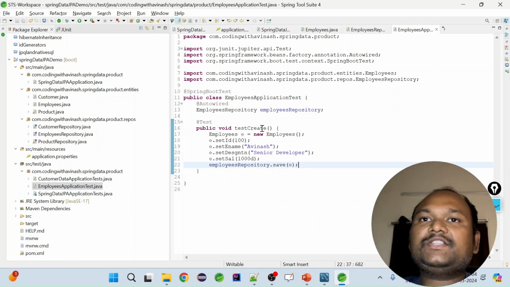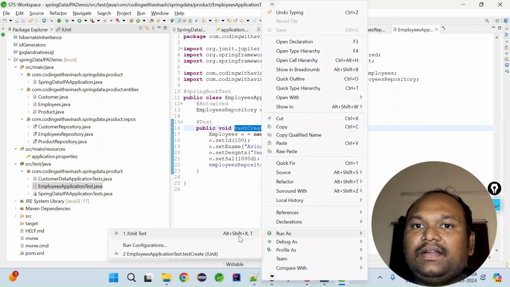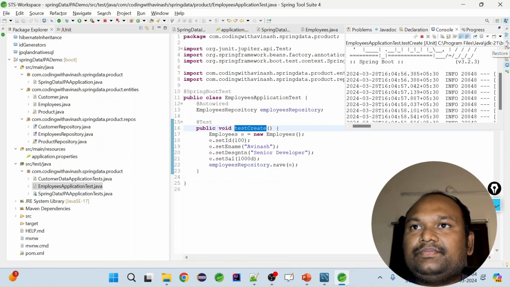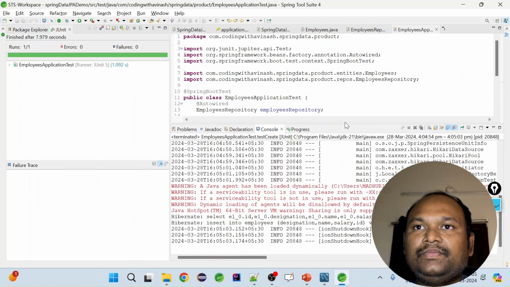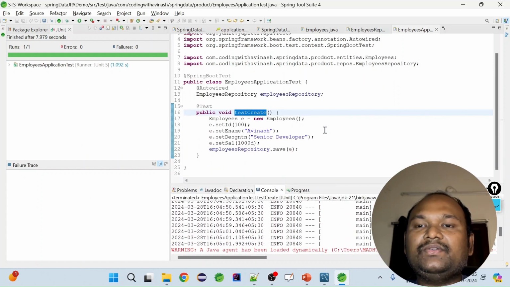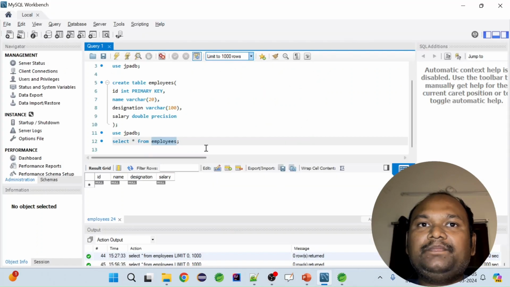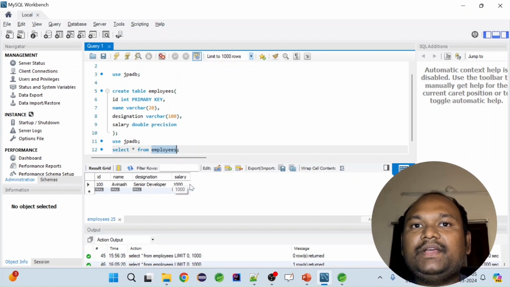So let's run this test method and see what's happening. Let me right click and click on Run As and Run As JUnit Test. So this is in green, which means our test case got executed. Now let's go to our table and check if the record got inserted into our employee table. Let me right click, select star from employees. See, our record got inserted. It says 100, Avinash, senior developer and 1000.